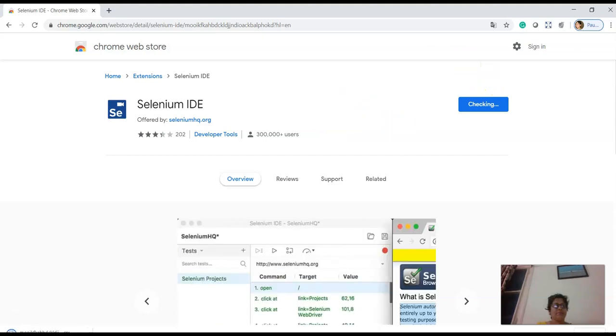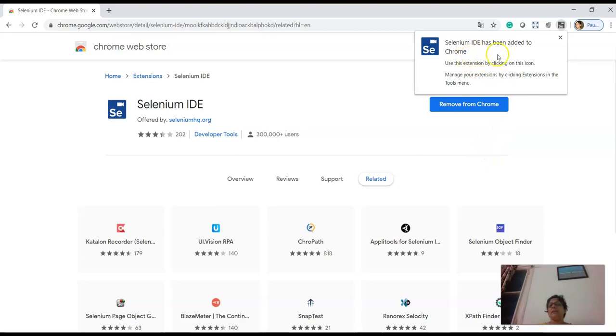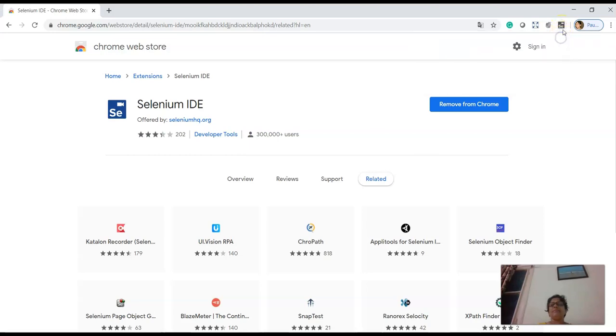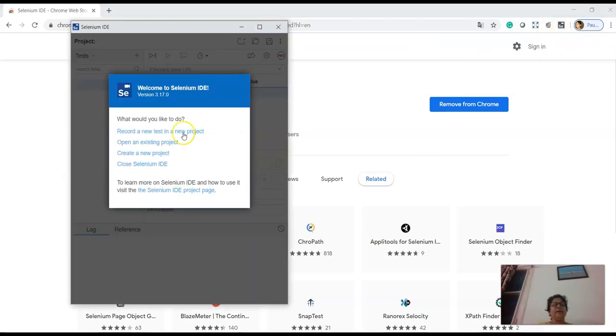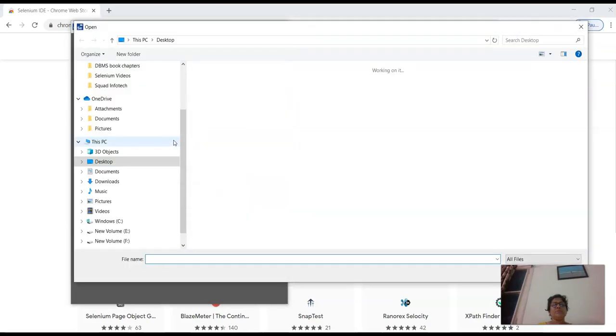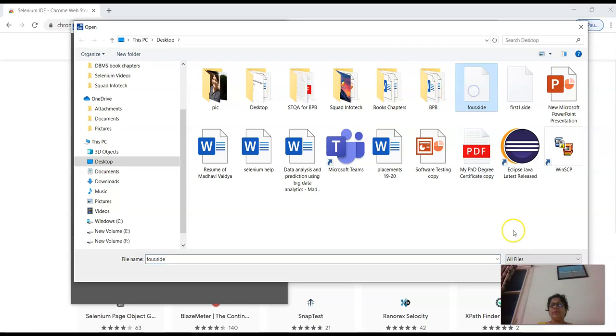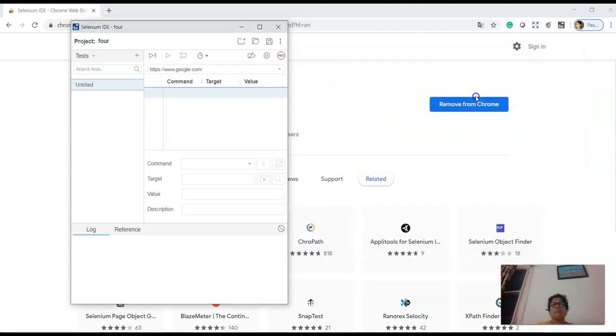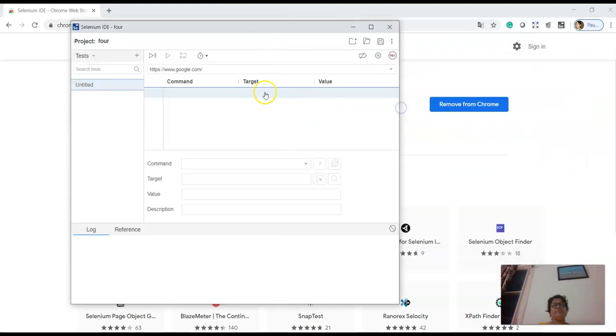It is checking for some time. After checking, it is giving you that Selenium IDE has been added to Chrome, and you can see here Selenium IDE. So in this manner, we can create the new test. If suppose I want to open an existing project, I had created that on my desktop. So if suppose I say 4.side and I say open, it's going to open the same. Fine, and then it would work.